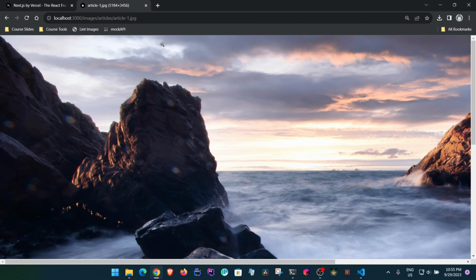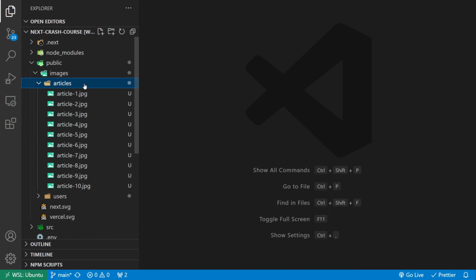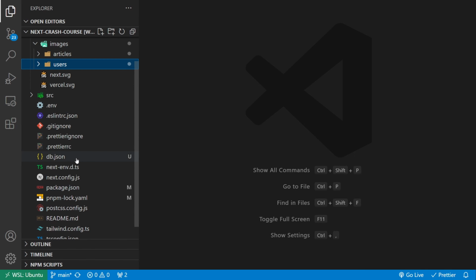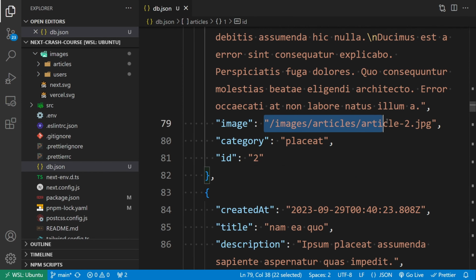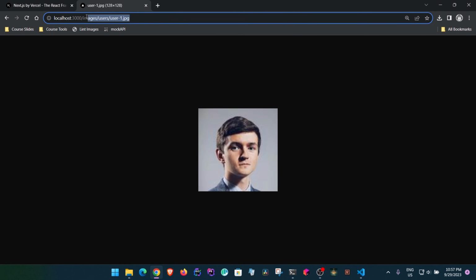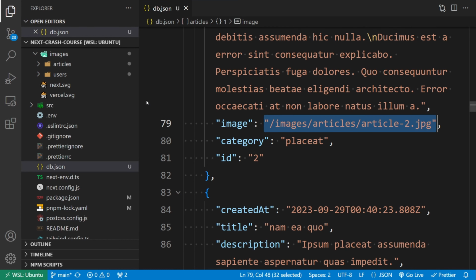All right, we are back. I have renamed everything from article-1 to article-10, and I have done what I wanted to do: article 1 to 10 inside the articles folder and user 1 to 10 inside the users folder. I have also changed the db.json to have the image URL pointing towards our localhost, and that setting is now done. So if I go back to my Google, you will see that I can access it at localhost 3000/images/users/user1.jpg. You will also find that every single image is a JPEG image.